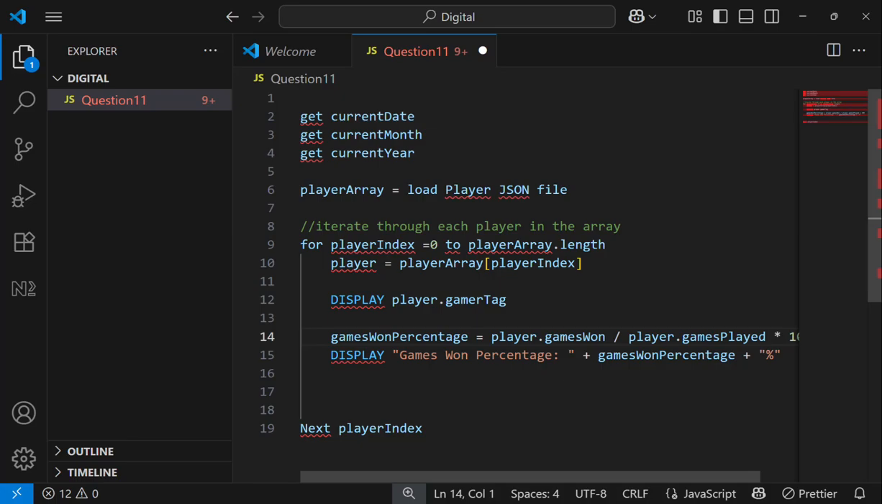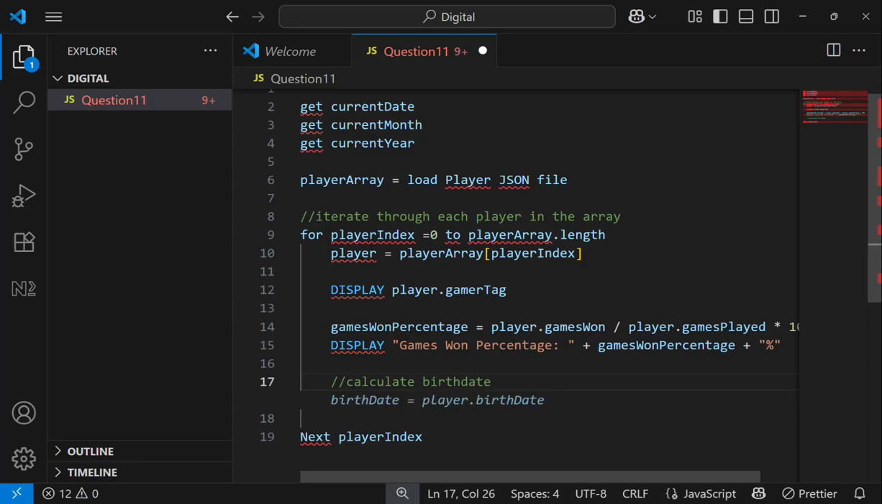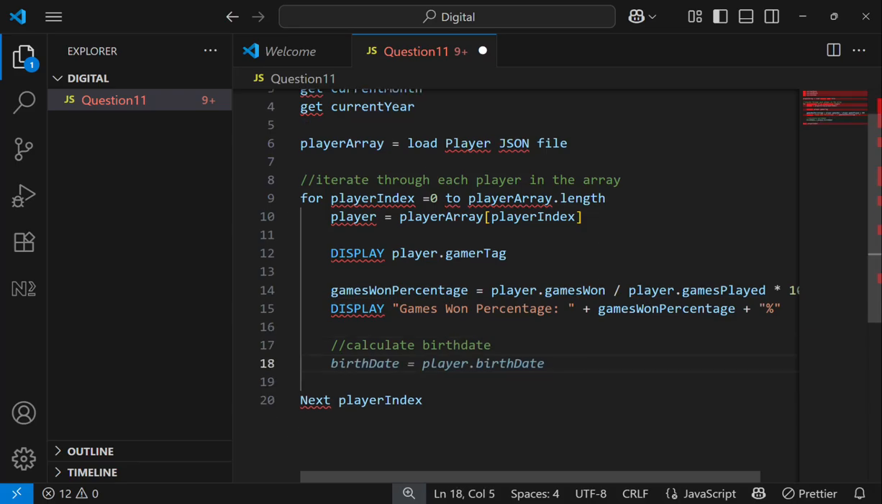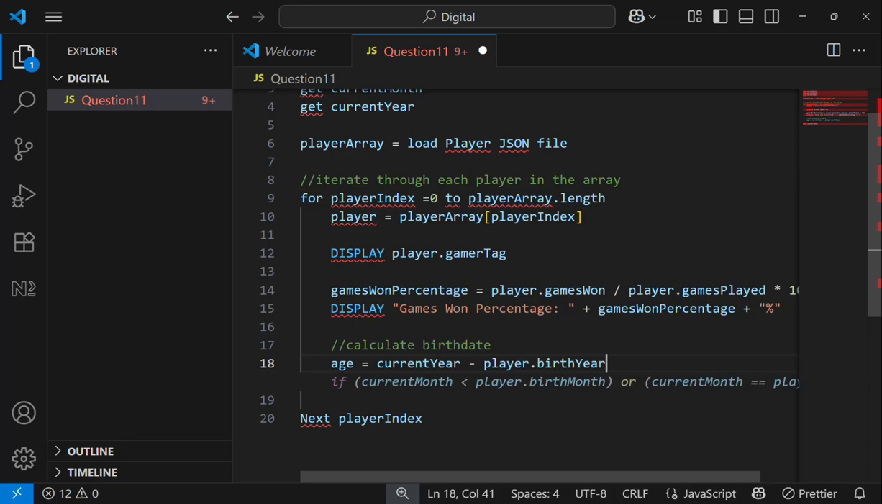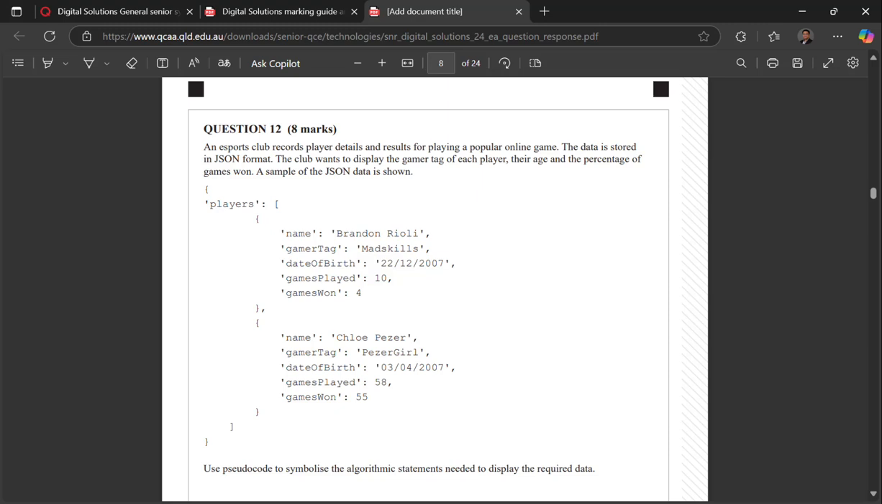So what we can do here is the birthday at the bottom. Let's just put a comment: calculate birthday. First of all, it's very simple. Age equals current year minus player birth year. Let's assume that they already have their birthday, so you minus the year and you get the age.